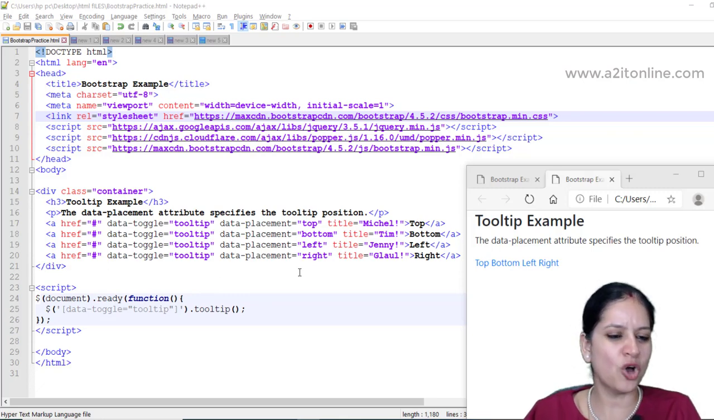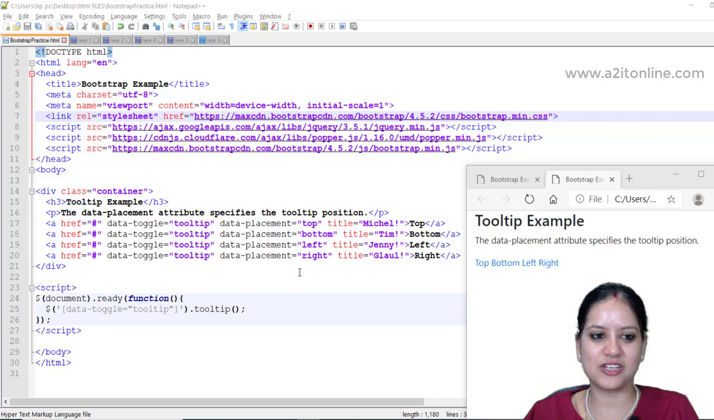So I hope this small module has given you a fair understanding of how your tooltips can be created. Please do not wait before you move on to the next module. Please make sure you have written the same code, tested it, tried it, and then we must say you are ready for the next module.